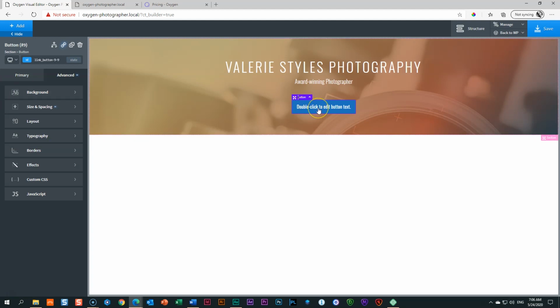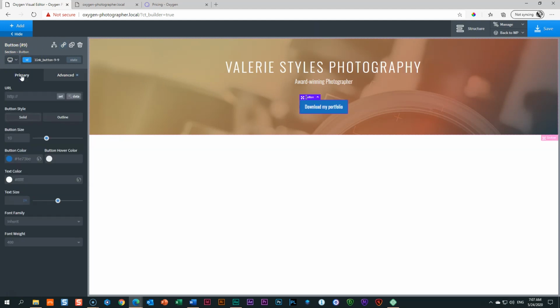Let's go and change our button to edit the text. Again, double click to select it. And I will type here, download my portfolio. And the first thing I want to do here is change the text. Make sure it is selected. And we know it is selected. If you look up here, it says section and button. And even here under primary, you will see these are mostly button features.